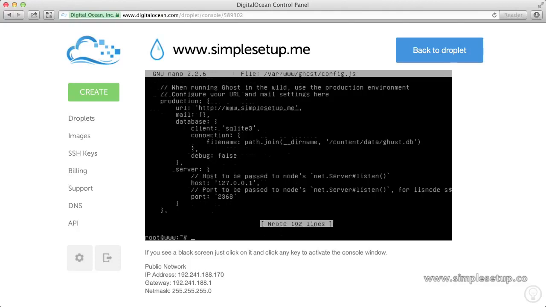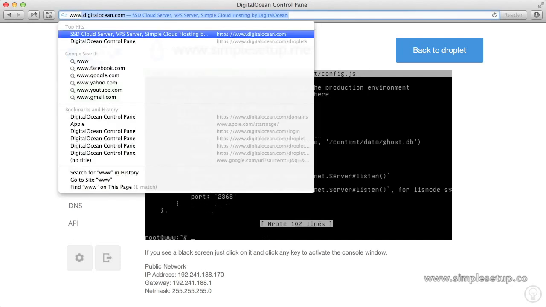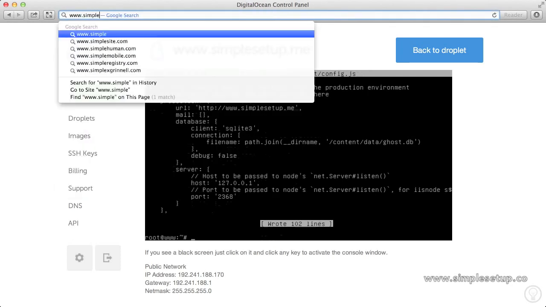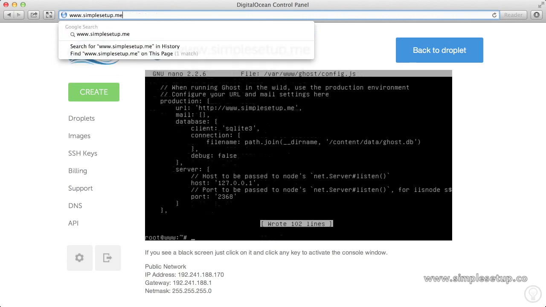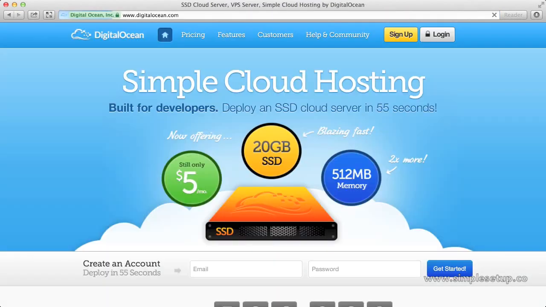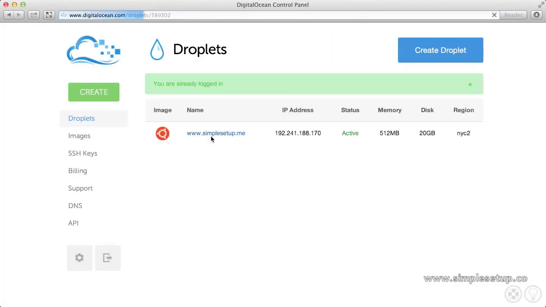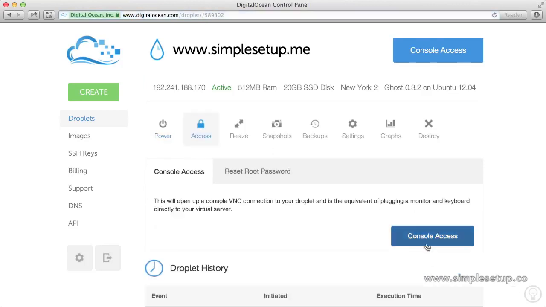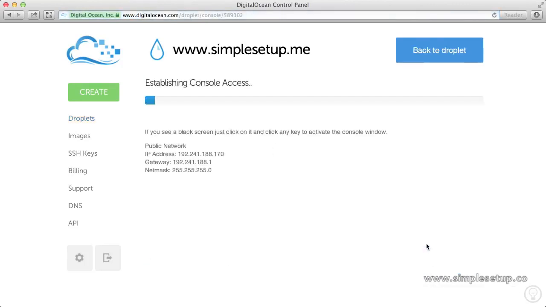Now I want to see if the website is set up, so I will go to www.simplesetup.me to check if the site is accessible, and no. So let's go back to DigitalOcean.com, and let's try restarting the server. So click on Login, then go to your server. Click on Access and Console Access to get the terminal window to your server again.